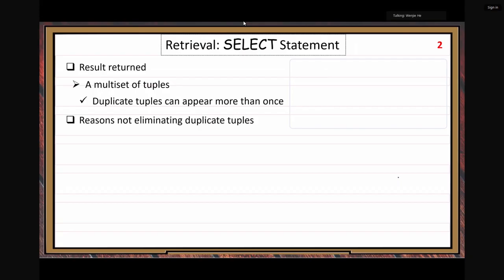Reasons for not eliminating duplicate tuples. So people may ask, why not just eliminate them? Because based on your business requirements, sometimes you cannot eliminate duplicate tuples. Sometimes we need duplicate tuples. The user may want to see duplicate tuples in the result of a query. Some important business meaning people need to see.